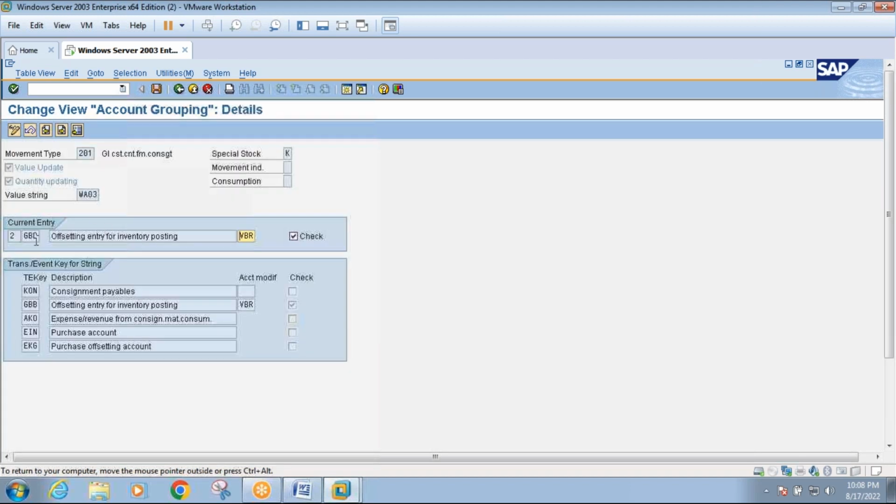So here, see, the offsetting entry for inventory posting for GBB is BBR. And the offsetting entry for inventory posting account modifier is BBR. GBB, this is what, and the consignment payable is bond KVM. Okay, this is what we can check here. This is the offsetting entry for inventory posting BBR. Okay, yeah, this is how it is.